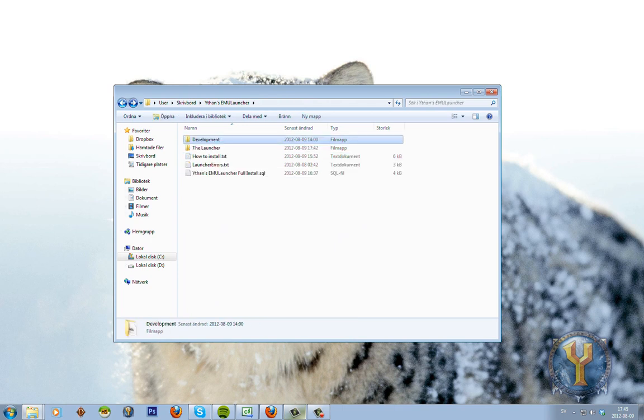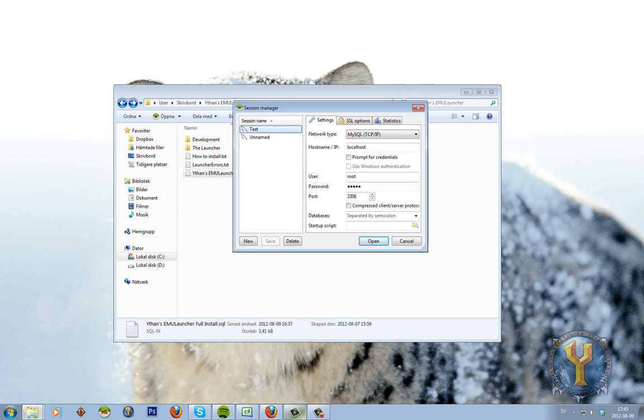Right, so let's say you're not into programming at all and you just want to make this work for your server. Then the first step is to open up this file called Ythan's EMULauncher full install.sql. Now don't ask me why there is a text file logo on it. It bugged a few days ago and it hasn't changed back since then. But it doesn't really matter because it will open up in HeidiSQL anyway.